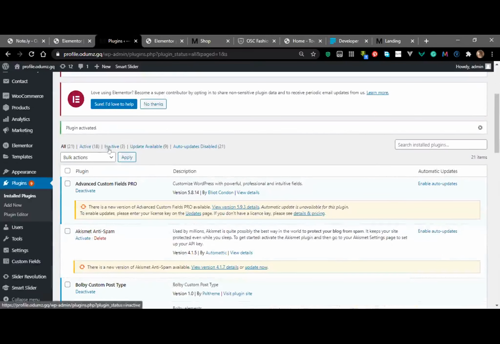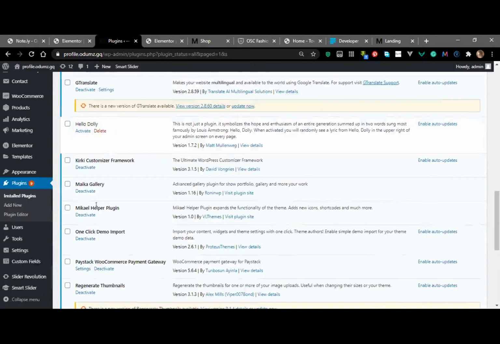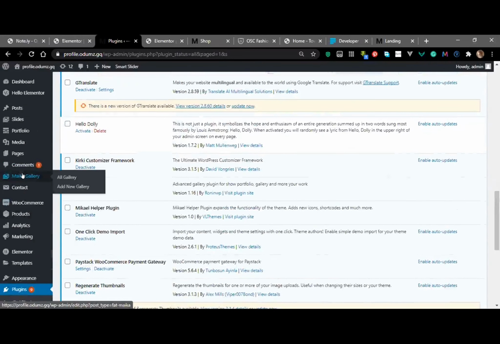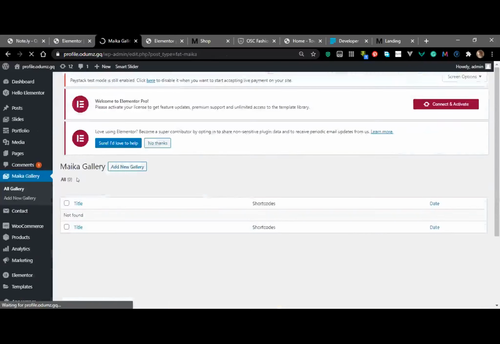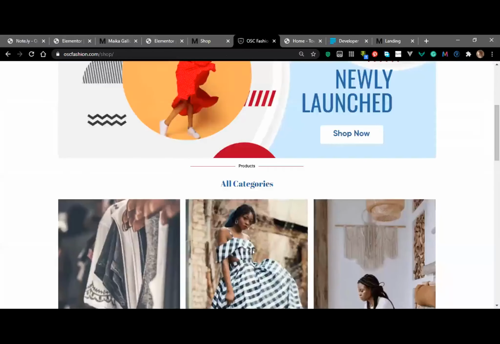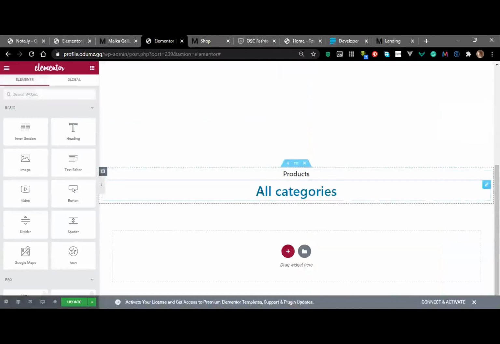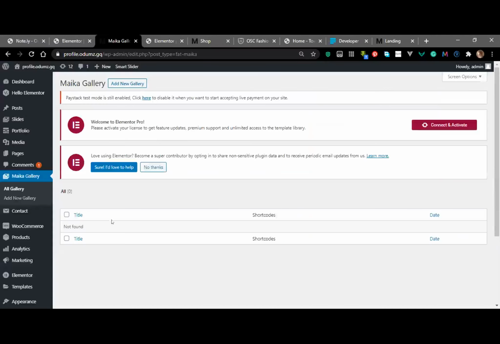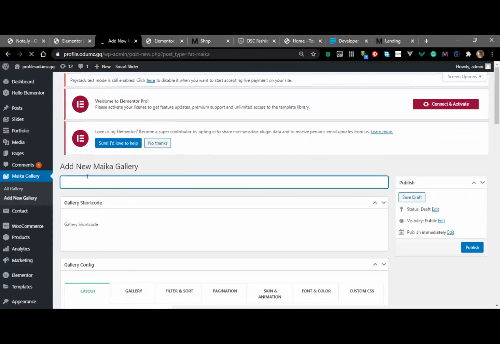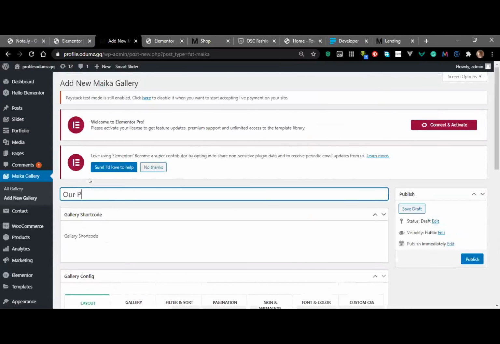Yes, so that has been installed and activated, as you can see. What that will help us do is display our products. It will help us display it in a gallery form, something like this. So where is that? Here. So we can add a new gallery and we'll call it our product.